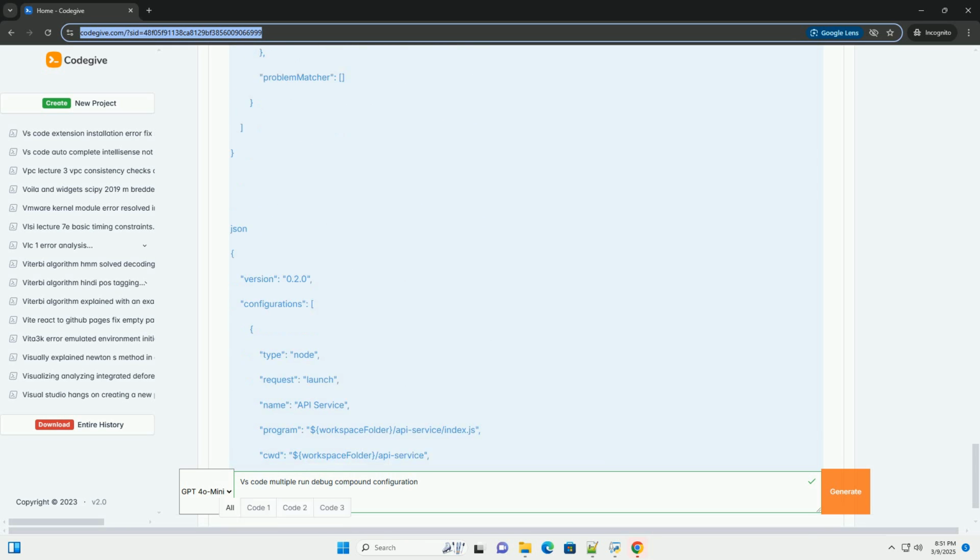Setting up the project structure. Create the following directory structure. 1. API service, Node.js: api-service/index.js and api-service/package.json. 2. Data processing service, Python: data-processing-service/main.py and data-processing-service/requirements.txt.